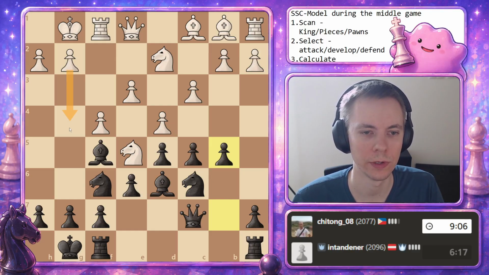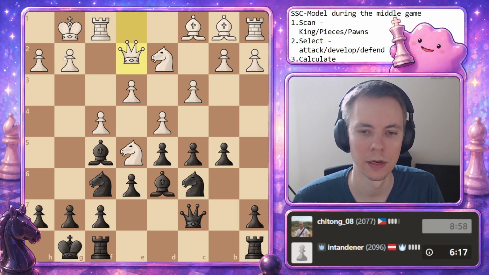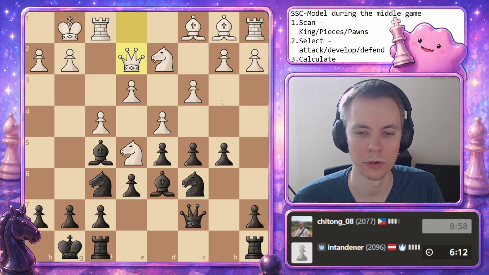SSC. So soon he will want to do something like, usually they will just develop their knight and soon they will attack on the king side. So he is currently attacking my pawn. So let's do some candidate moves.